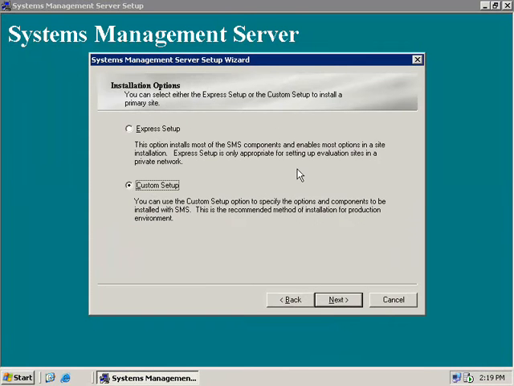Now we get a choice of running either an Express install or a custom install. When you choose Express, the guesswork is taken out of the component installation for you. It will install most of the SMS 2003 components. It will enable all of the client agents with the exception of software inventory and software metering. It will enable all of the discovery methods, excluding the network discovery, and of course, it will install all of the required service accounts as well.